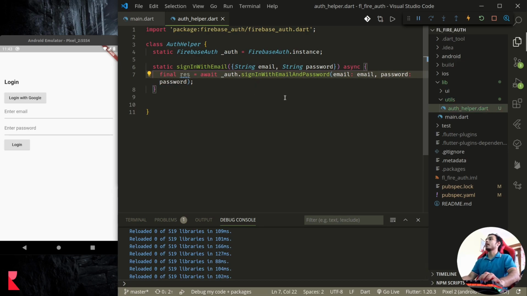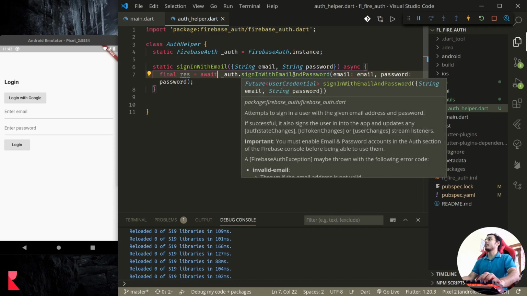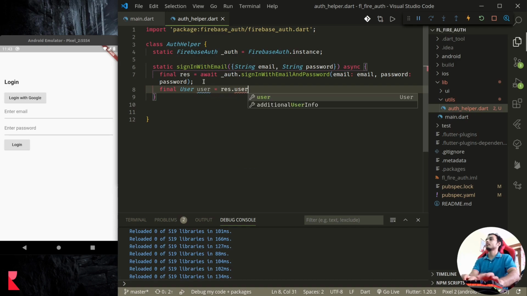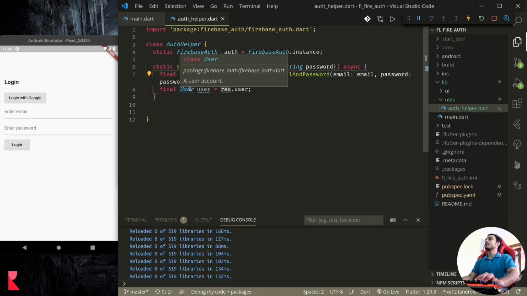So if we check in the new version, sign in with email and password returns user credential instead of auth result or instead of Firebase user. And to get the user, we need to call res.user. So this is user credential, and in the newest version of Firebase Auth, the user is no longer Firebase user. The user model is user, not Firebase user.